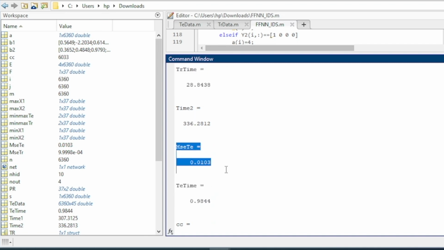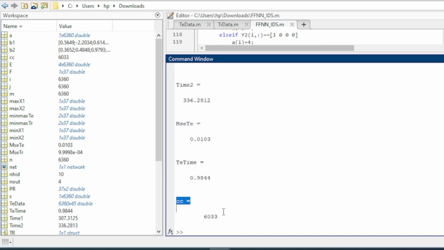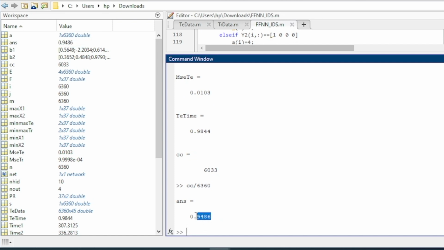So testing error, then the correctly classified data 6033. So from which you can calculate the percentage, that is 6033 CC divided by 6360, which comes around 94.86. So this is the accuracy of the model. So this way you have to develop the model.